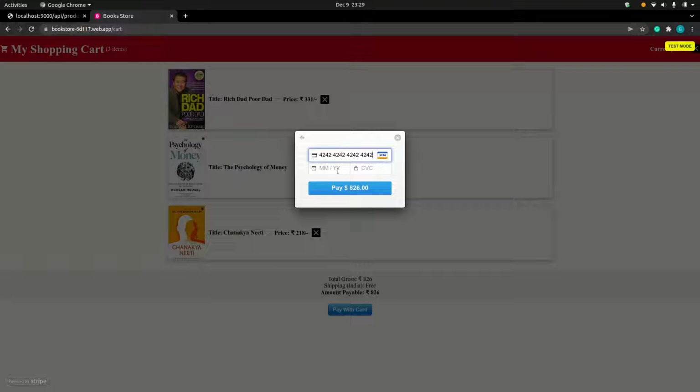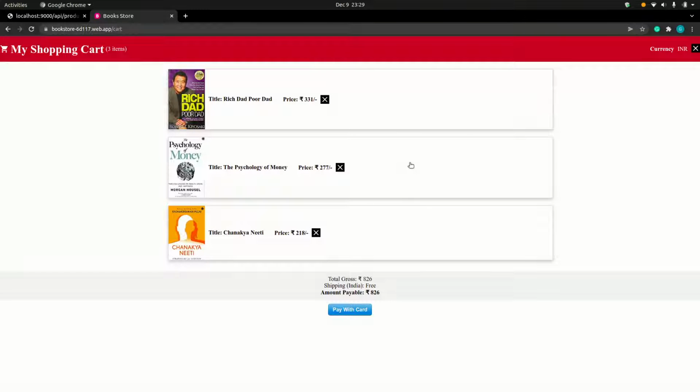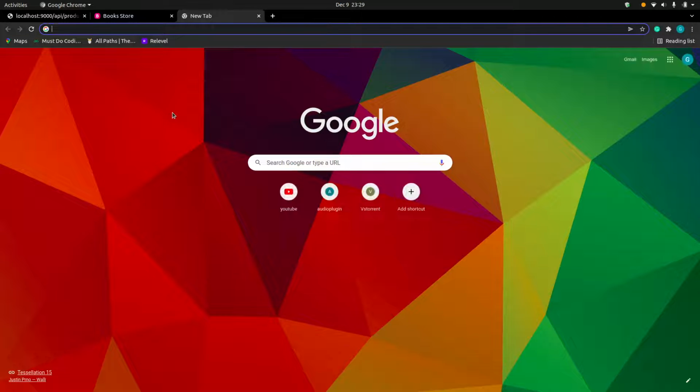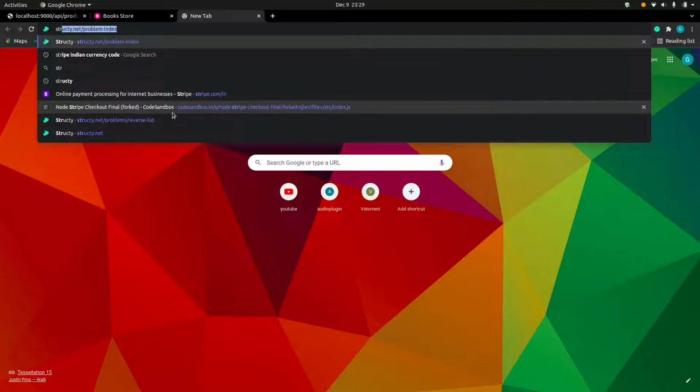For the card number, 4... and 024. Yeah, so we can pay this. Okay, so let's see, the payment has been processed and the payment has been completed. Let's make sure. Right now the time is 11:30. Let's see if the payment has been successfully done or not.